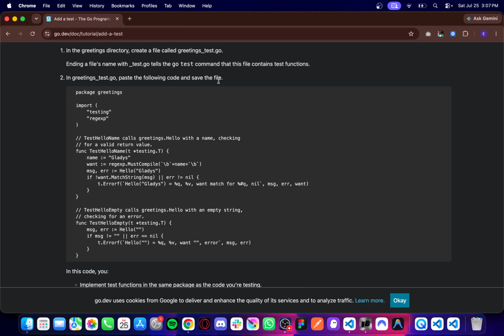And then we are importing two modules, right? We are importing the testing module and we are importing the regular expression module. And then what we are doing is that we are creating a function called TestHelloName, right? So TestHelloName calls greetings.Hello with a name, checking for a valid return value, right? So in this case here, I can see that we're also passing in a parameter called t, which is of type *testing.T, which is interesting. And this is also the first time in everything that we've been doing that I've seen an asterisk put before the type of the test, right? I do not know what that does. I hope that there's an explanation for that at the bottom.